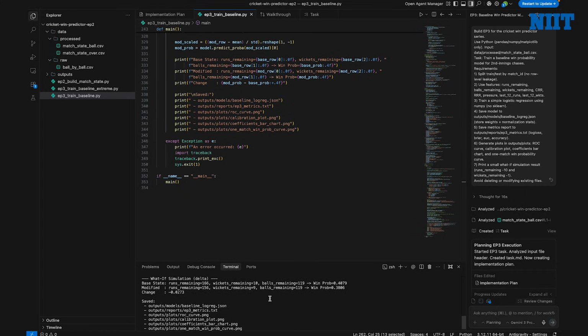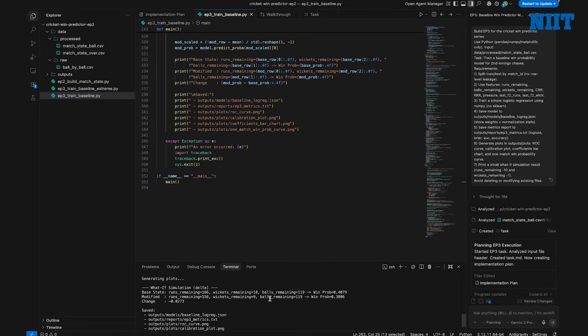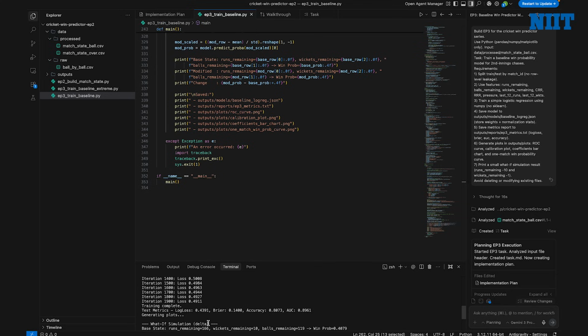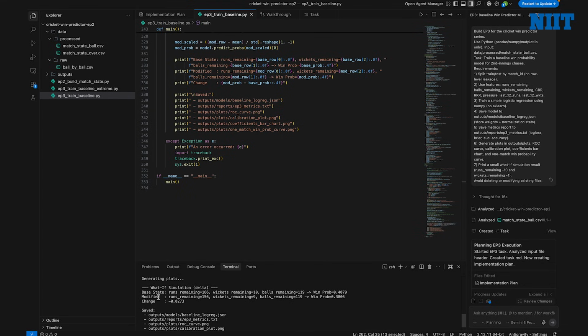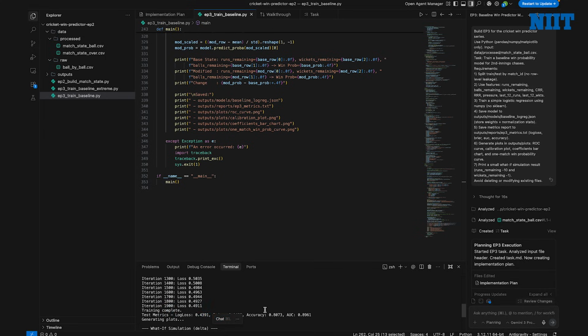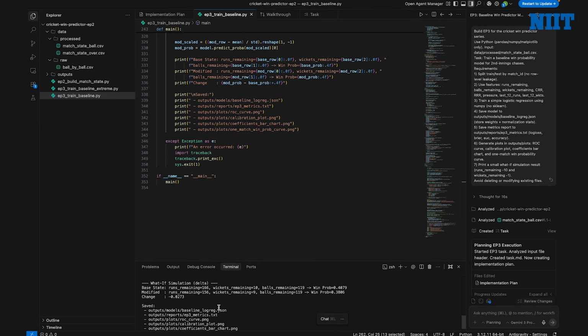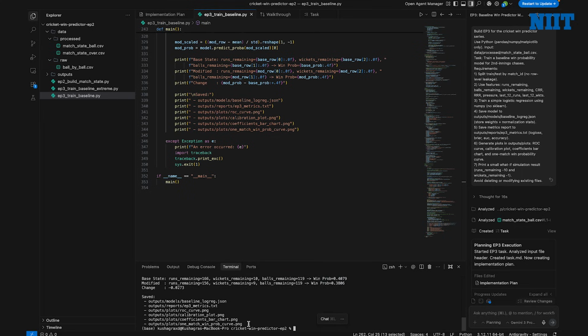So as you can see, with each print the model is getting better, and the loss is going down. That means predictions are getting more aligned with the actual outcomes. And if the loss is not decreasing, you usually tune the learning rate or the iterations. You can also see your metrics getting printed: log loss, Brier, accuracy, and AUC. And I've also generated my plots over here, and it's all saved within our outputs.